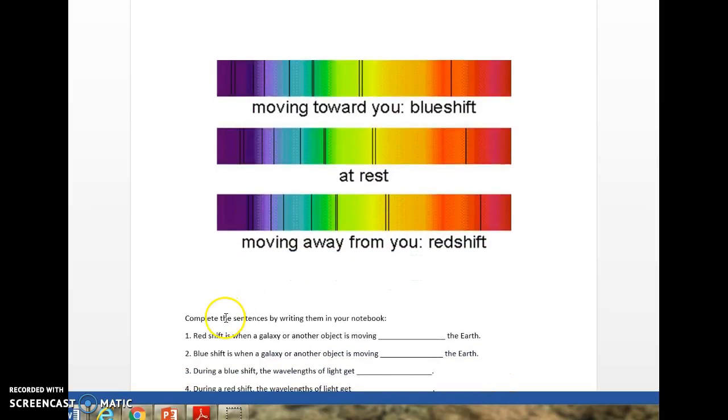This is another example. So here's the sample. The object is at rest. A blue shift means that they're moving slightly to the left again towards the blue end of the spectrum. If you compare it to the one down here, they're moving slightly to the right toward the red end of the spectrum.